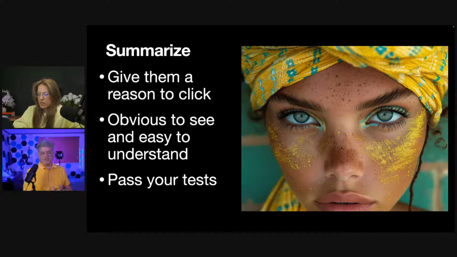First of all, you want to give people a reason to click on the image. It should be obvious to see and easy to understand what the image is about, what the genre or topic is, or what they're going to get, and it should pass the tests. Those are the 3 most important things.